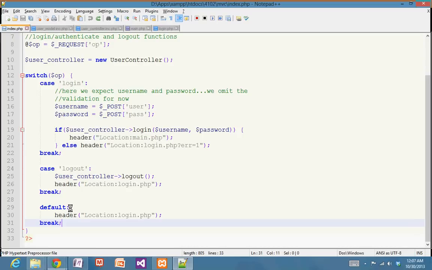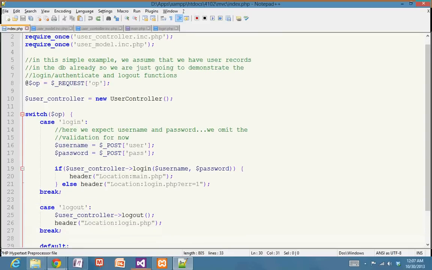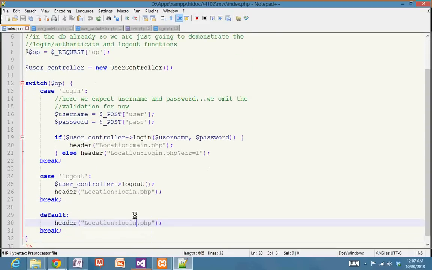And we implement the default behavior just in case the user messes around with the OP switch and sends OP equals something that we can't identify, and we want to default them back to the login page here. So that's basically what's happening here. Believe it or not, our index, our entry point, is finished. Again, pause the video, transcribe this code, and then we can continue.